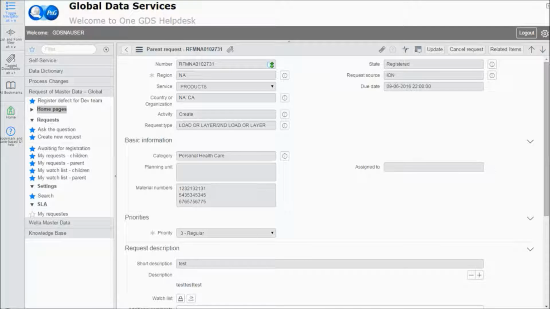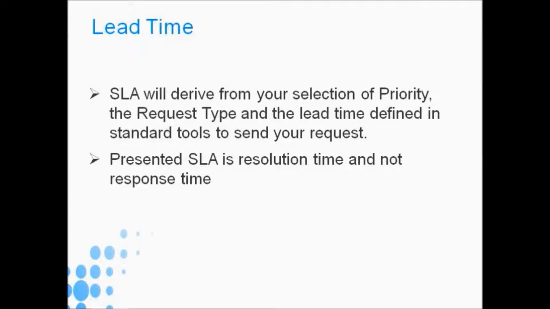Lead time. In this section, you will be familiarized with the lead times that are assigned to each request opened in the ServiceNow tool. Once you create your request and submit it, you can view the estimated time of completion in the due date field. But you probably wonder how it works. It is easy. SLA will derive from your selection of priority, the request type, and the lead time defined in the standard tools used to send your request. Please note that the presented SLAs are the resolution time and not the response time.